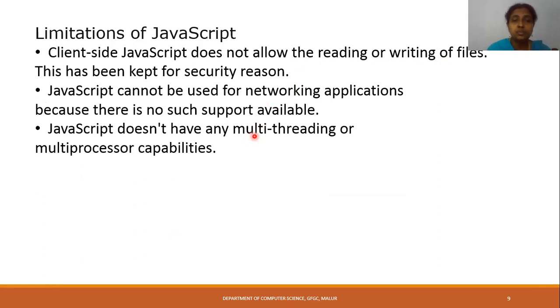JavaScript does not support multi-threading or multiprocessing. Multi-threading or multiprocessing is a concept where at a time I can do multiple jobs. Java will support that, but JavaScript can't support it. Only a single activity we can do with the help of JavaScript.